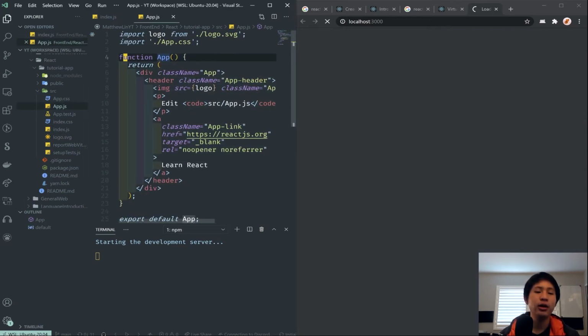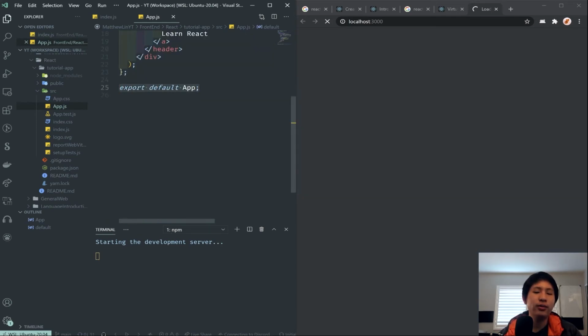It's a function. In fact, let's go ahead and change this to be const App is equal to arrow function like this. If you're not familiar with the syntax, I recommend you read up about it. I did create a video about it a while ago called arrow functions, but this is the same thing as the previous syntax. It just looks a little cleaner. And then we're exporting it here.